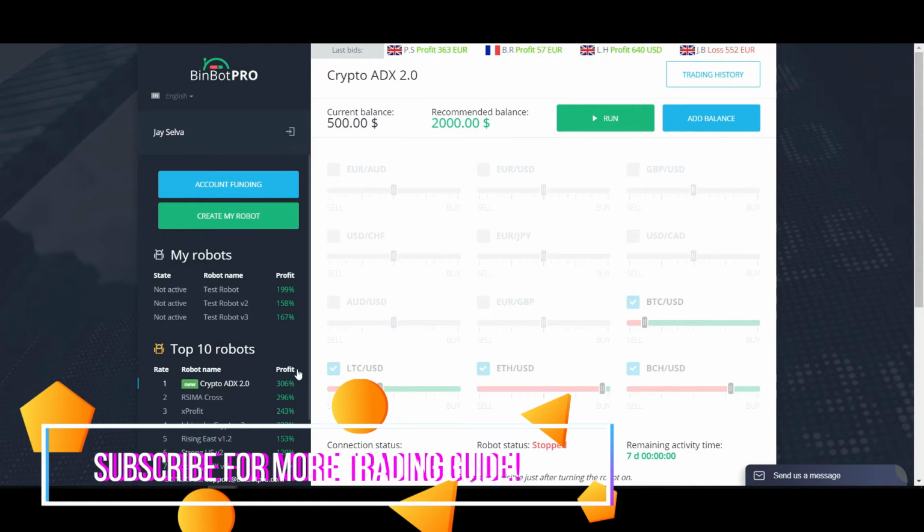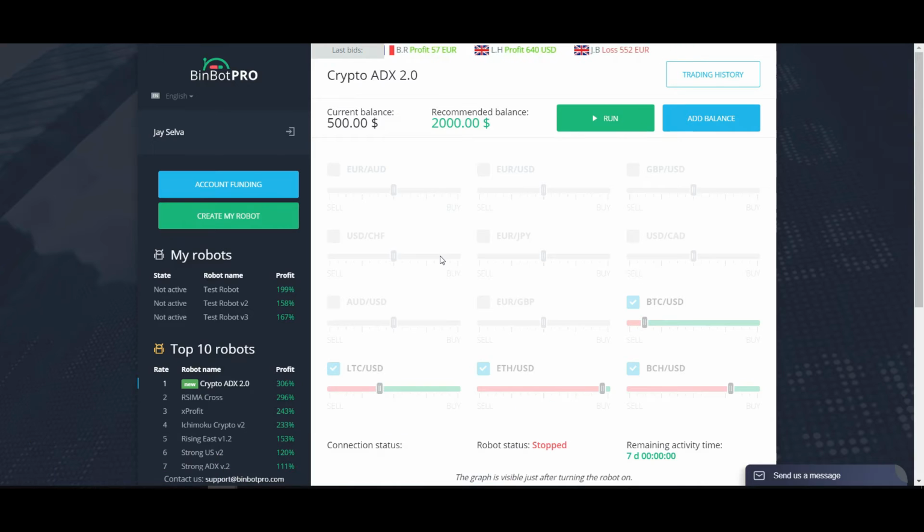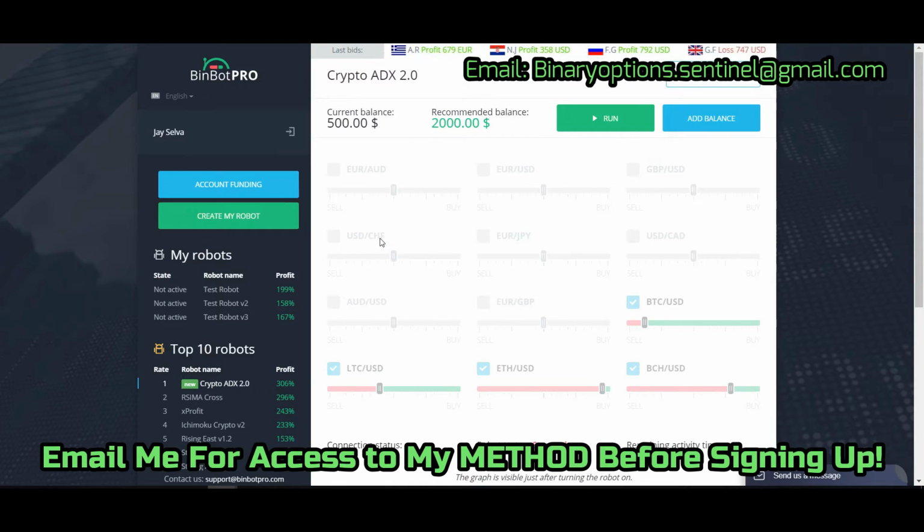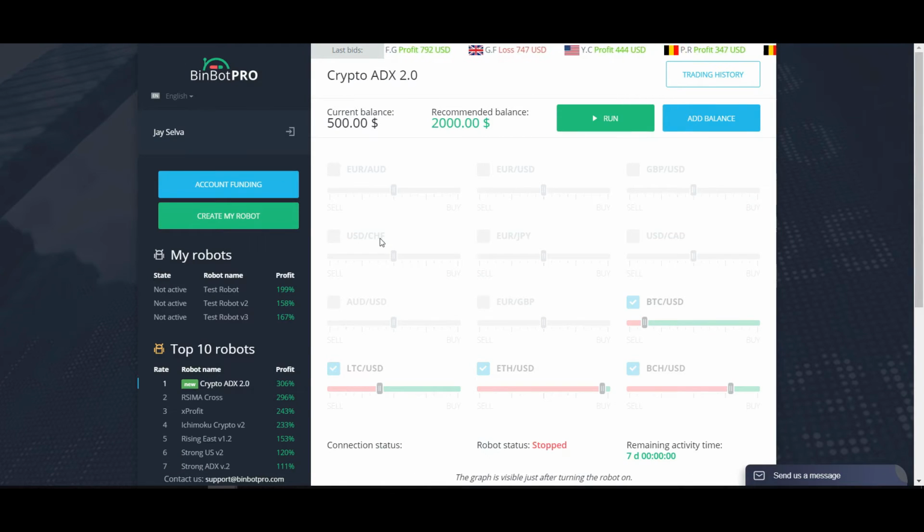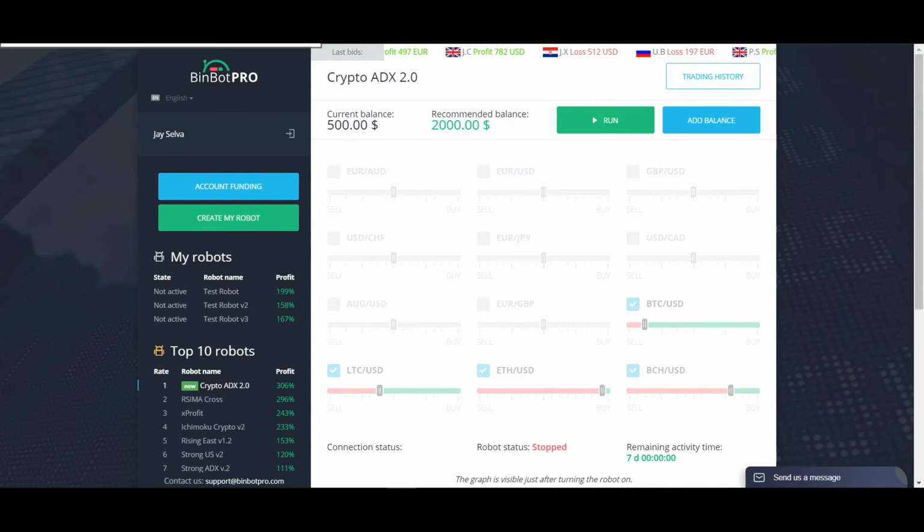My experience with the top 10 robot wasn't really good initially, and that is why I created 3 different settings. I've modified my method 5 times already since June 2018, catering to different market situations, and also made several improvements.